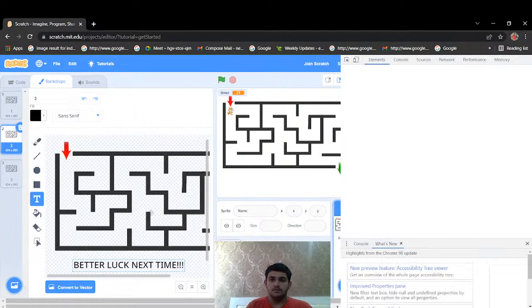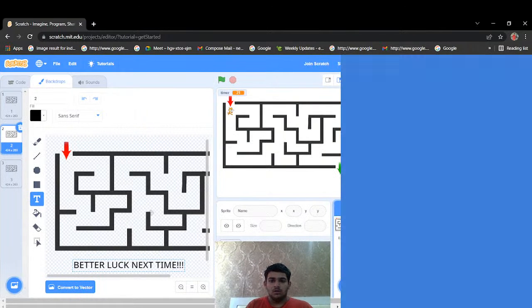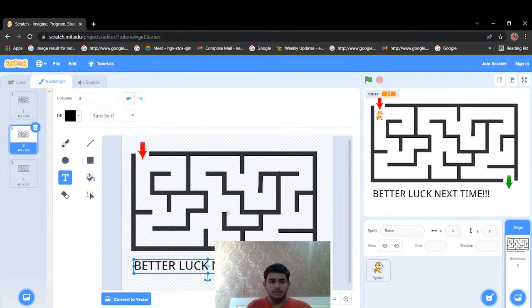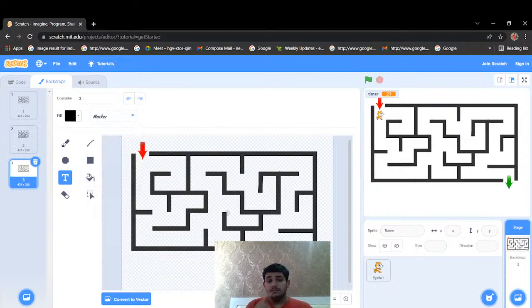Okay, perfect. Okay, I'll be dragging it and putting it over here. I'll be increasing its size also, and the font I want is marker, and the third background will be that it will be winning the game.